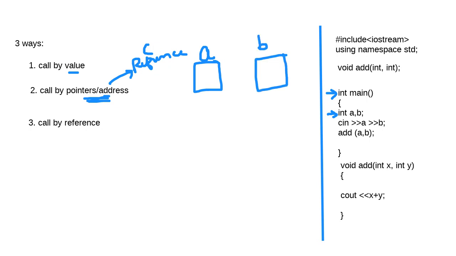So what is the scope and lifetime of A and B? What is the scope and lifetime? That's local to main, right? A and B variables are local to main, so the scope and lifetime of these two variables is also the main function, right? That's how it works. And let me say the user has entered the values like 5 and 10 in this.